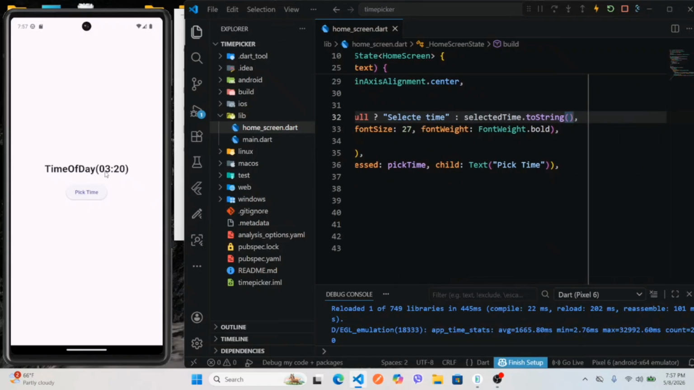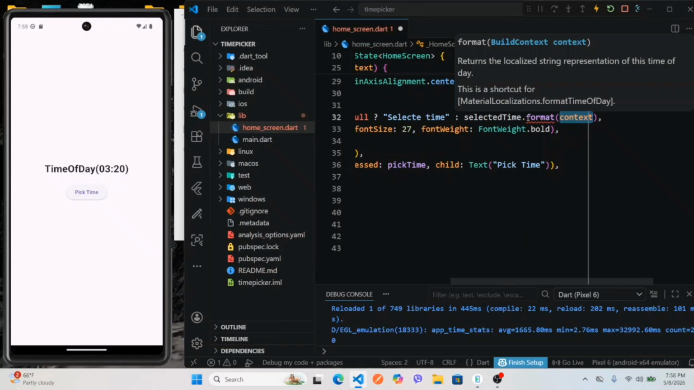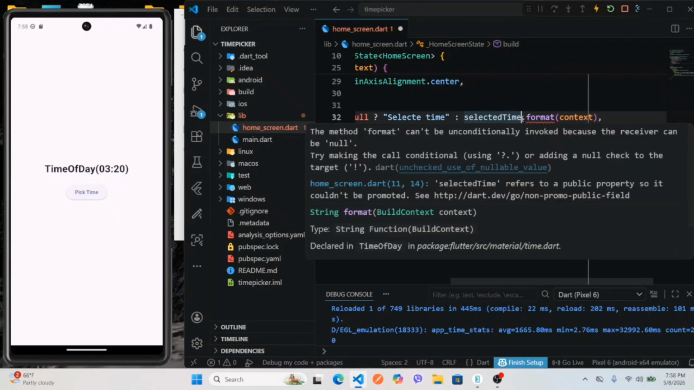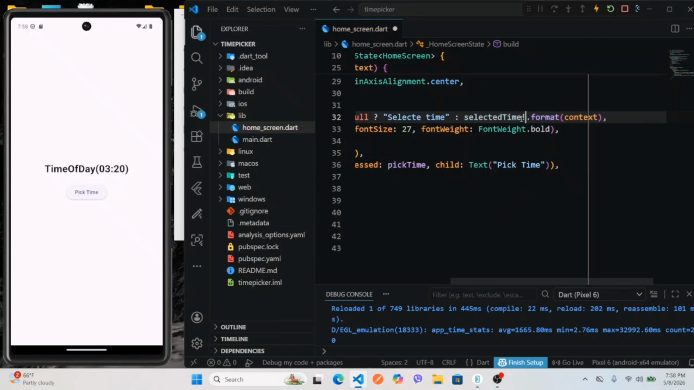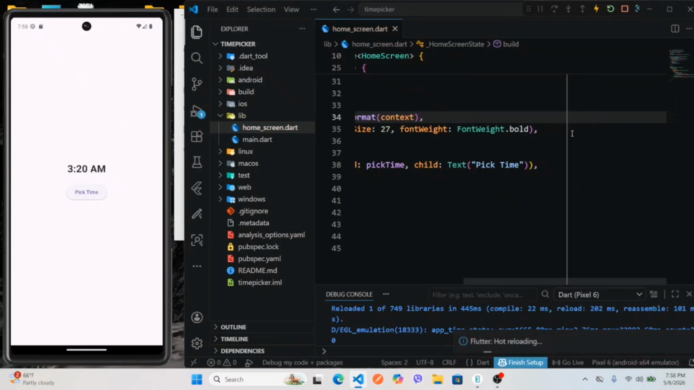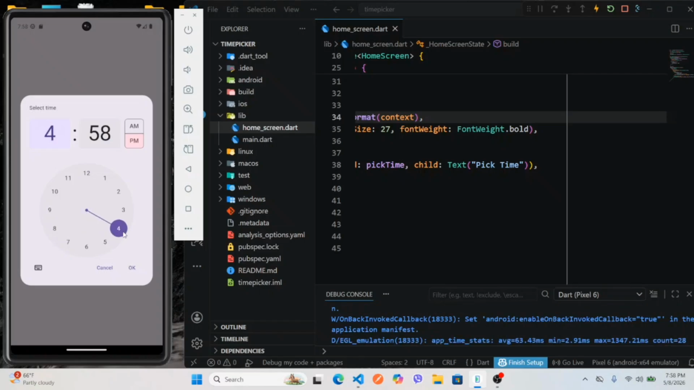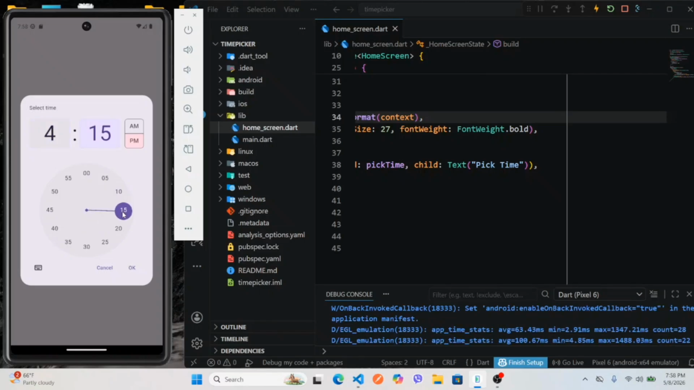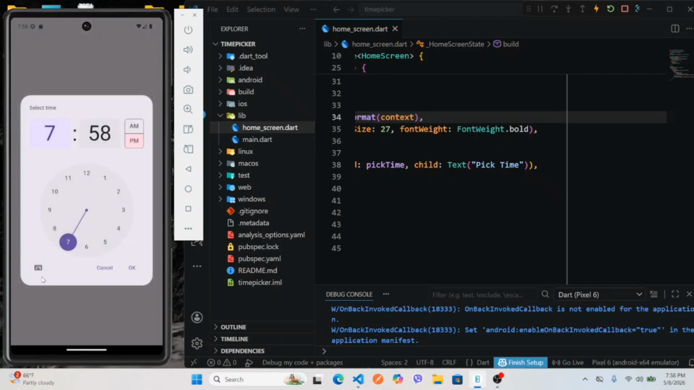Okay, and also let's format this selected time with the format. Okay, time can be nullable, so let's keep the null check here, and you will see this formatted time like this. Now let's pick the time again. Here you go, 4:15 p.m. Let's make it a.m. Okay, perfect.